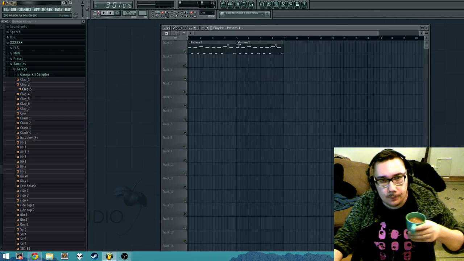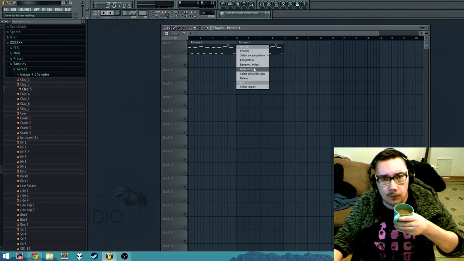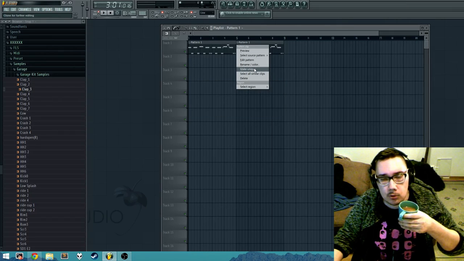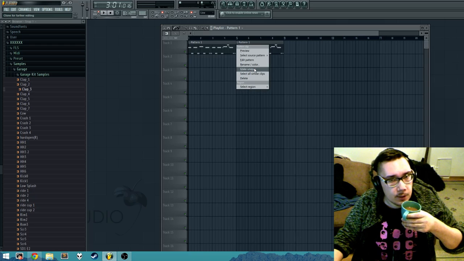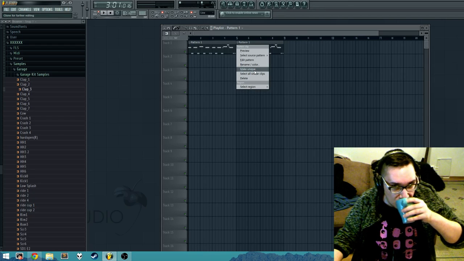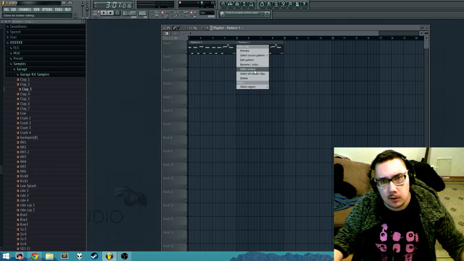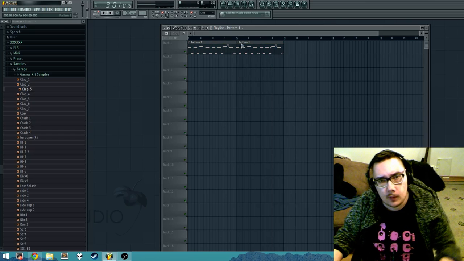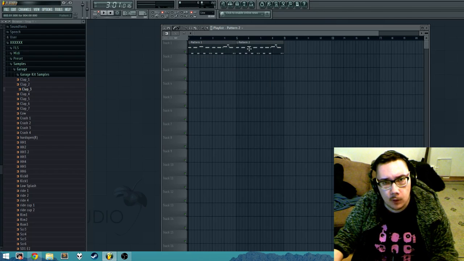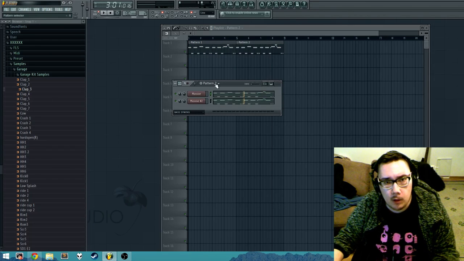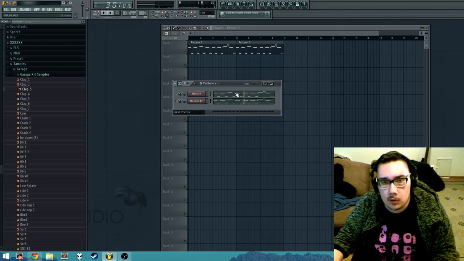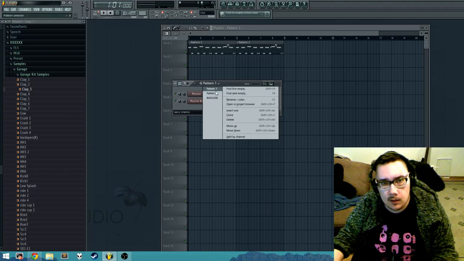But yeah, this menu is very nifty, and from here what we're going to be using mostly is make unique. When you hit make unique, it creates a new instance of the same pattern. So we open up the pattern, it's now called pattern 2. It took the previous name and added a number after it. As you can see, it still has the same melodies and sounds and everything as pattern 1.